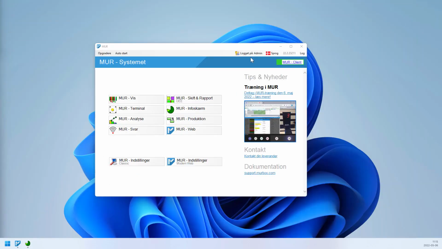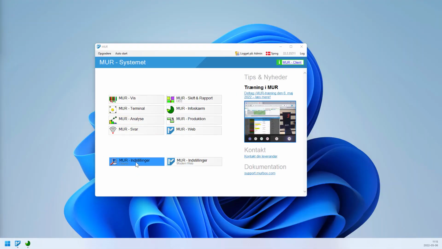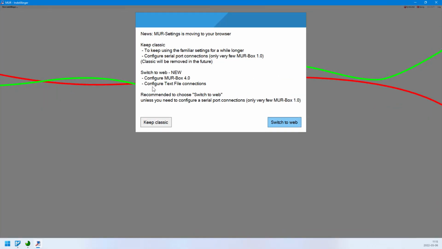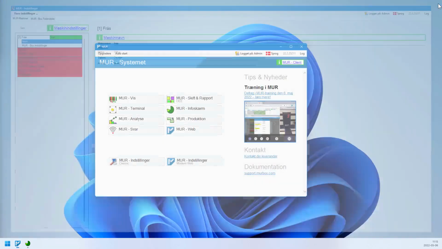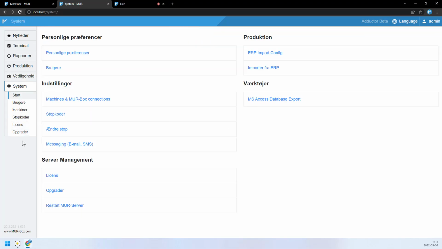In the past, we had the MUR client, and you have this MUR settings, which is the classical way to configure a MUR system. Right now we have a warning, but you can still use the classical one, which is useful for some to identify local MUR boxes. But for most people, the new web-based interface has all settings available and some new ones as well. And you find this by accessing it in the browser.